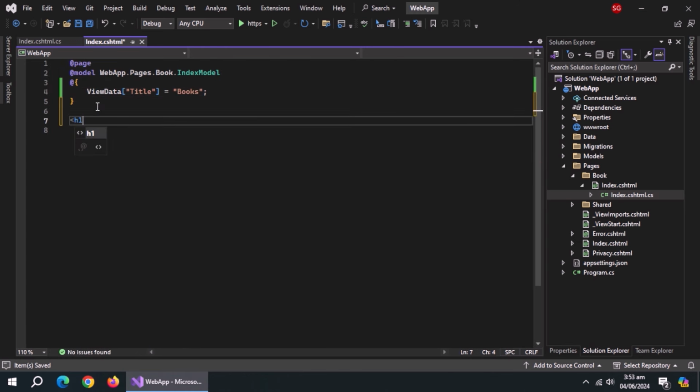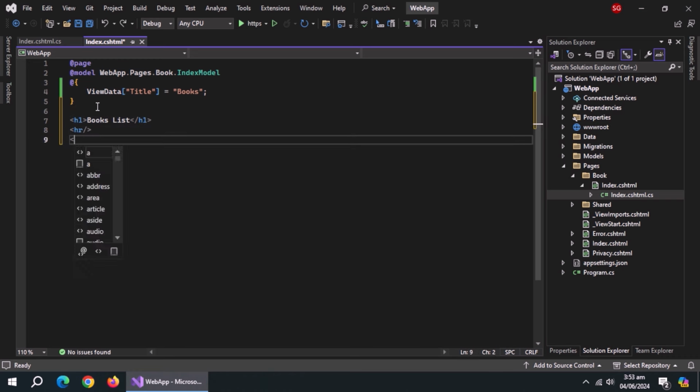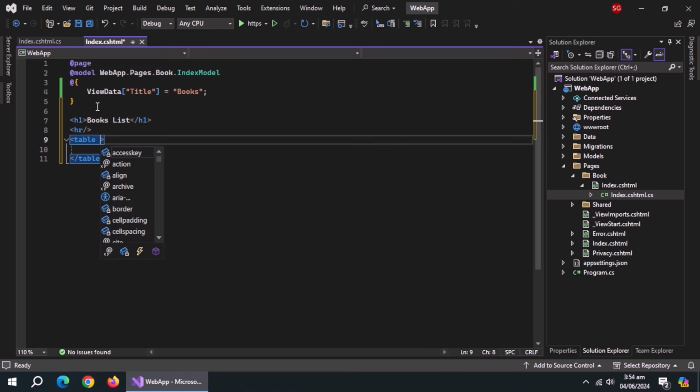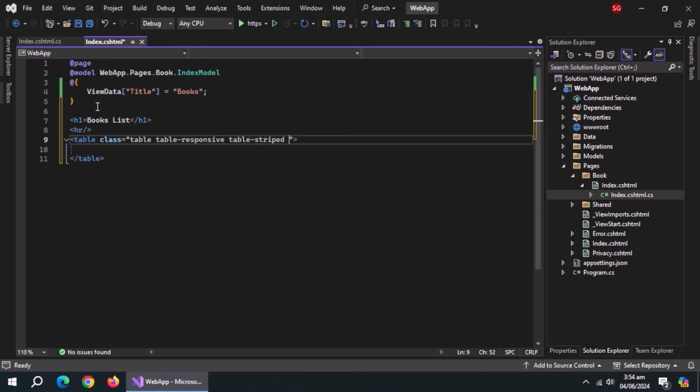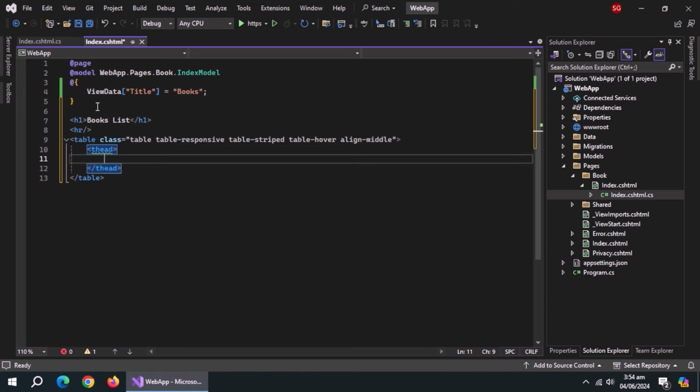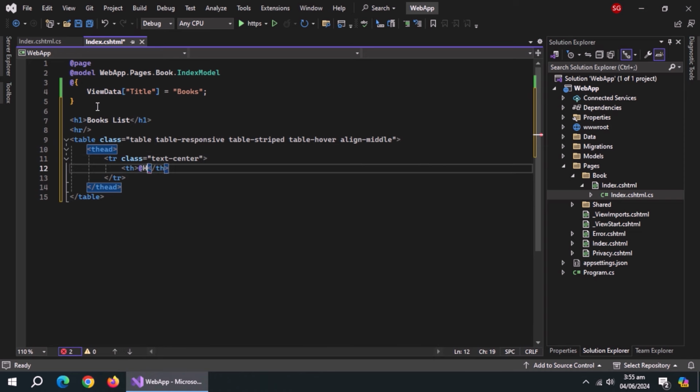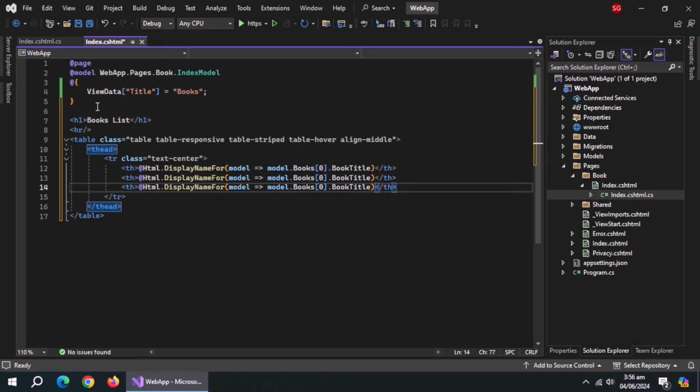Now go to the index page. Create a title using the h1 tag. Create a table. Pass these Bootstrap classes to make this table look good. Inside it, add thead. Now use the tr tag, and inside it, add the th tag. Inside it, use the Html.DisplayNameFor method, and use a lambda expression to display the book title. Now copy this line 2 more times to display the book description and book author.